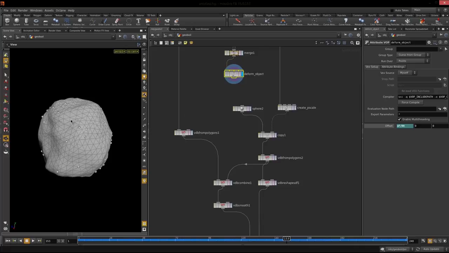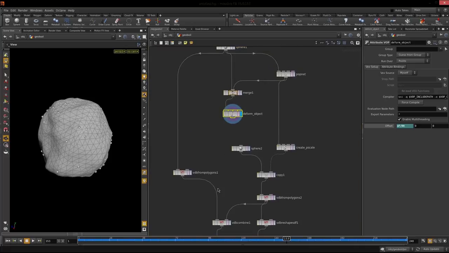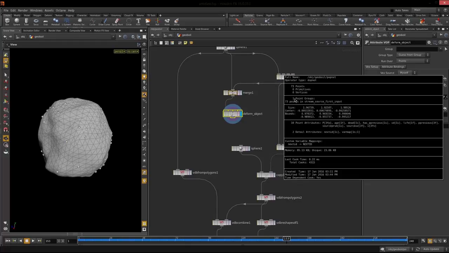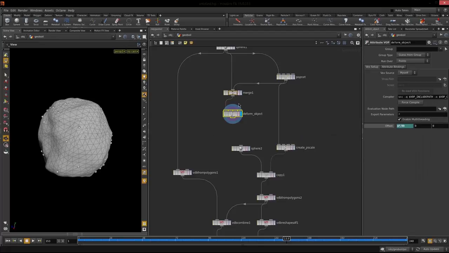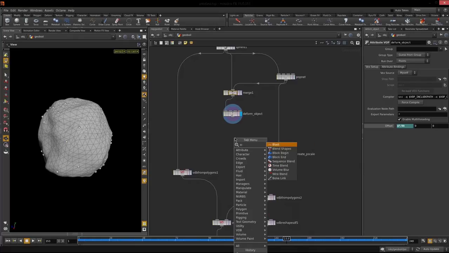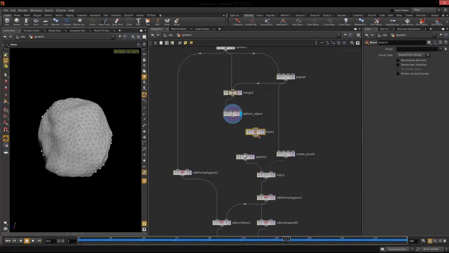Okay, the problem right now is that we need on the left side only our deformed sphere, and on the right side our deformed or moving points, so we have to split them again. But as I said earlier, the PopNet actually stores the points in a group, so we can use this group to separate them again. And to do so, we use a blast node.